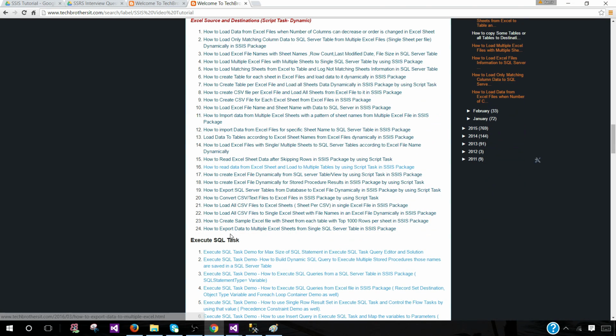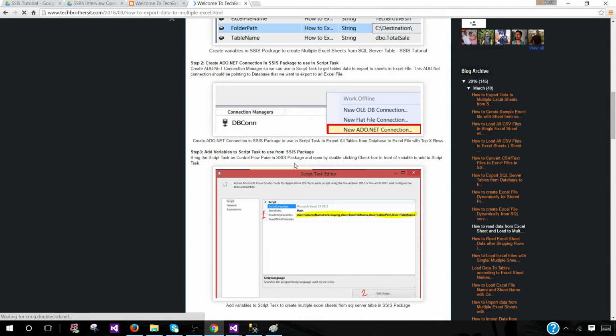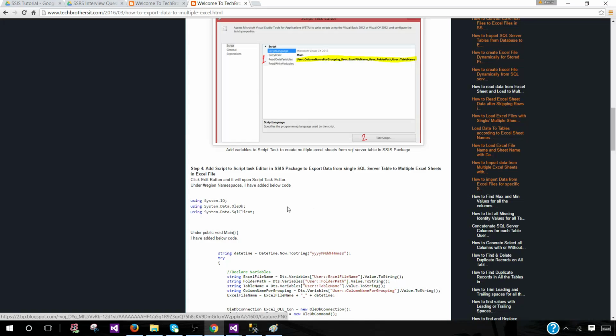You are going to go to the number 24 here, how to export data to multiple Excel sheets from single SQL Server table. Click there. It's going to open that. See, the post is written. If you are in the office, you can use this post. You don't have to worry about watching the video. So you can simply follow step by step from here.